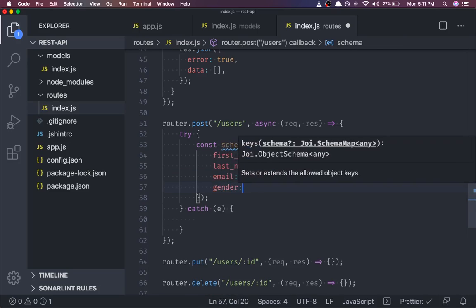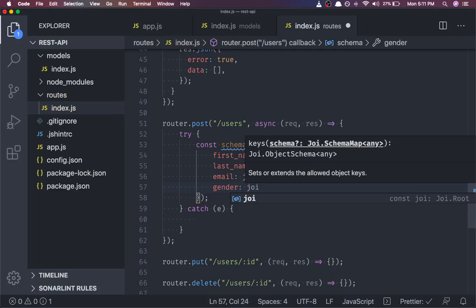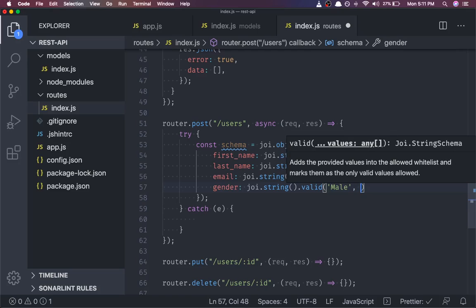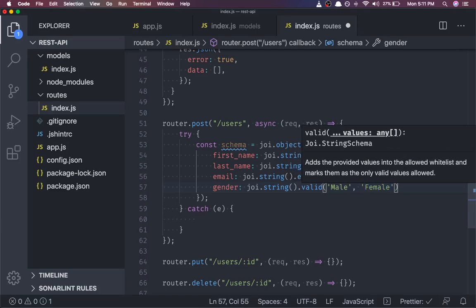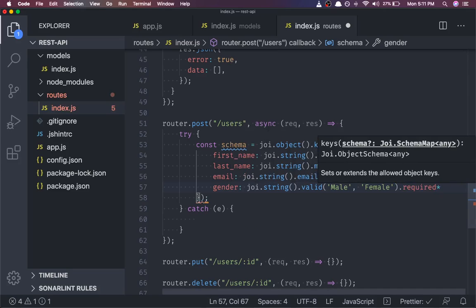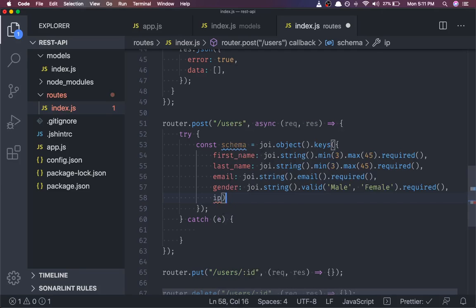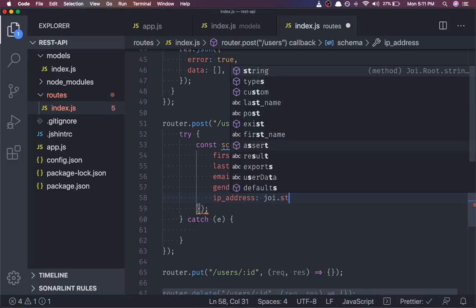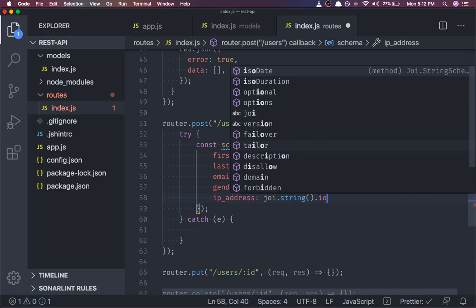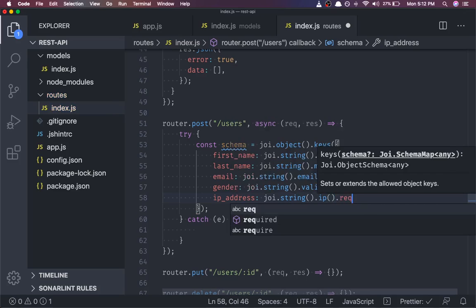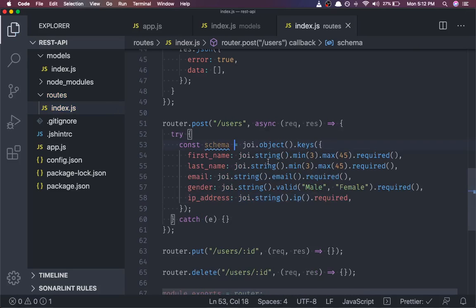Next is gender. Here we want gender either male or female. You can simply put that check as well, which is valid male or female. Alright, cool. Next is IP address, which is ip_address. Simply use Joi.string().ip. Sorry. And it is also a required field. So this is our schema.